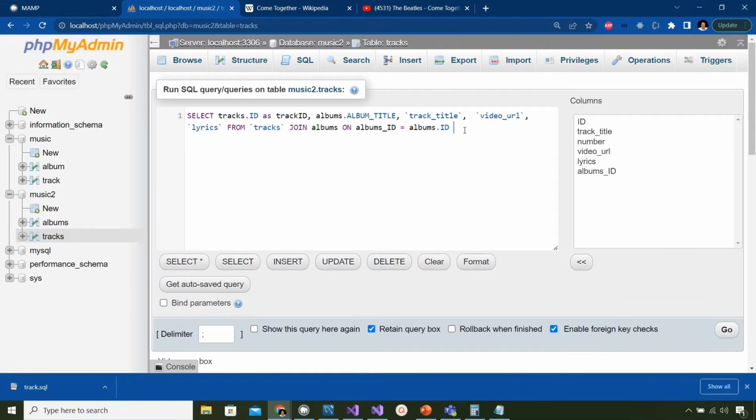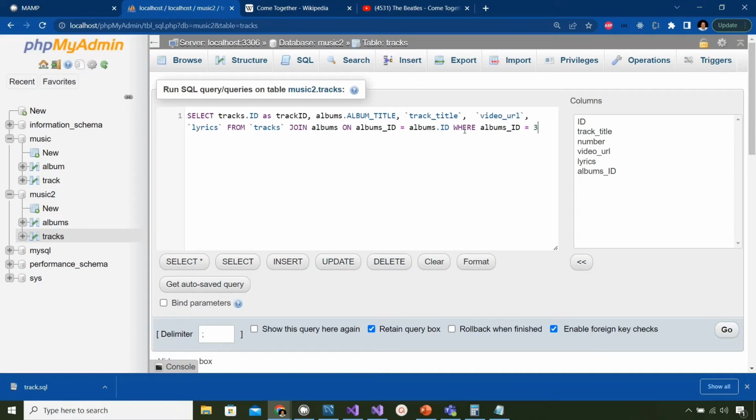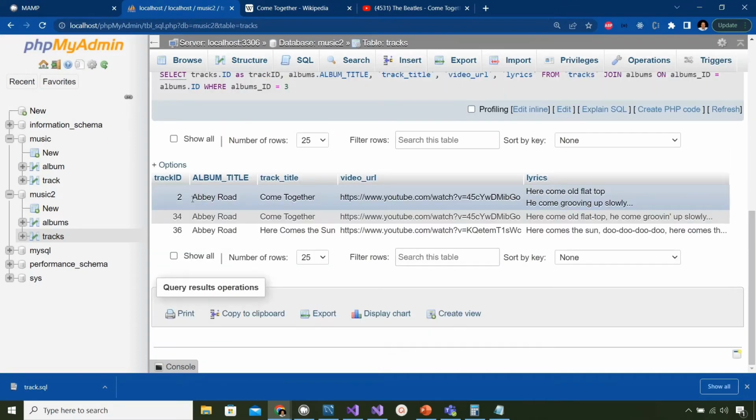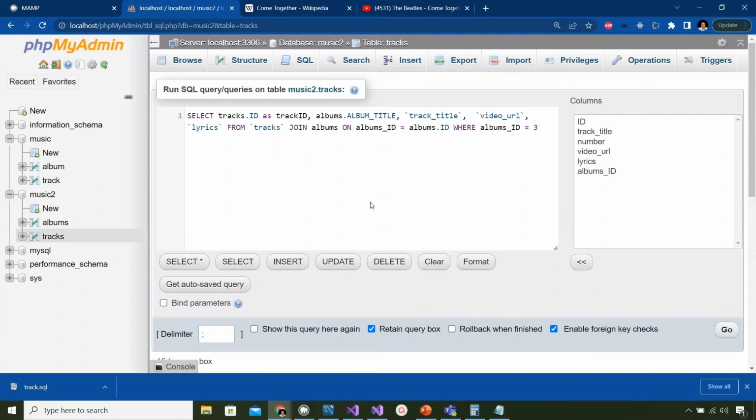So before I take this one step further, I just want to add a where statement. I'm going to say where albums ID, and I'm going to put in something like a 3. So it's a placeholder. 3 is a placeholder. So let's try that out. Choose go. So the results are that every item comes from album number 3, which is Abbey Road. So that is the results because I said give me ID equals 3. So let's take this as our example. I'm going to copy that.